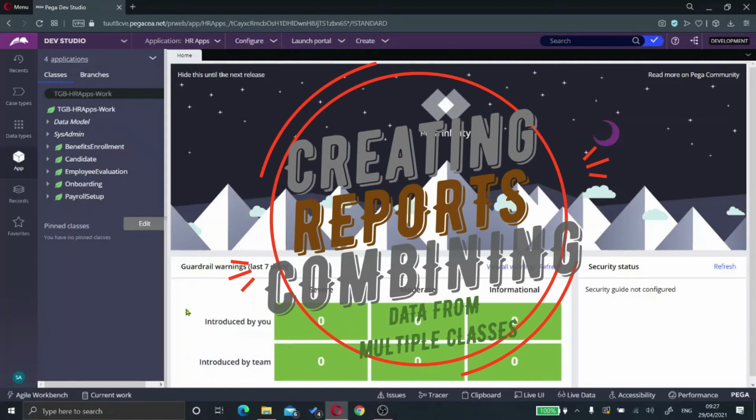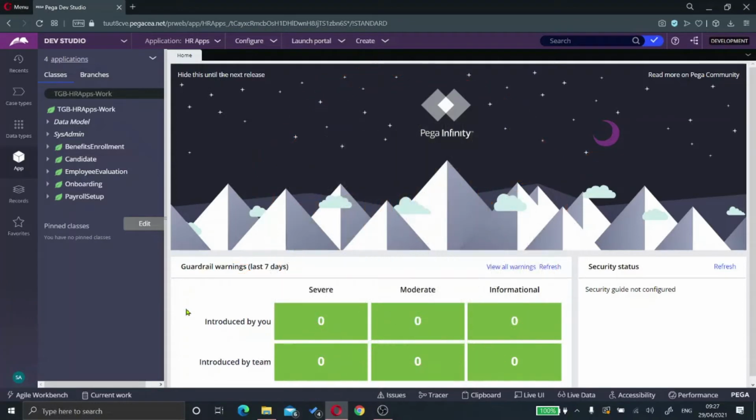Good morning, everyone. So we're creating a report that combines data from multiple classes. We'll first be creating a report that joins classes referencing the association rule. And then we'll create a report that uses class join in the report definition.